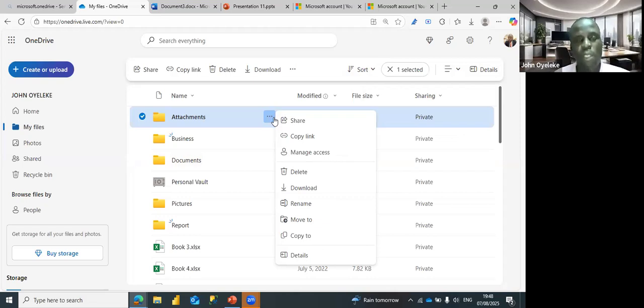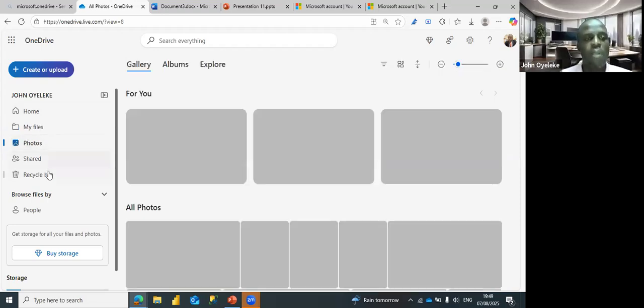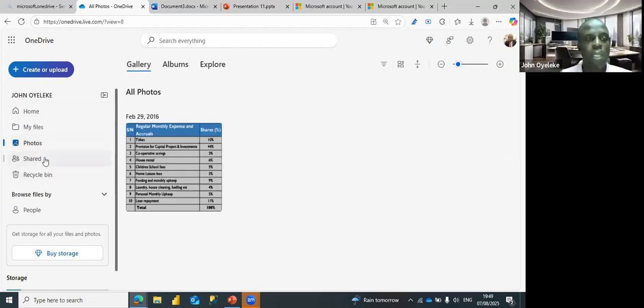You can copy the link. When you share, they're going to get an email that you shared it. You can also send a link. You can delete it, download those files, rename the file, and move it as well. Of course, you can do the same thing with your photos. You can have your pictures, and then the recycle bin. The shared files are files that have been shared with you by other users of Microsoft.